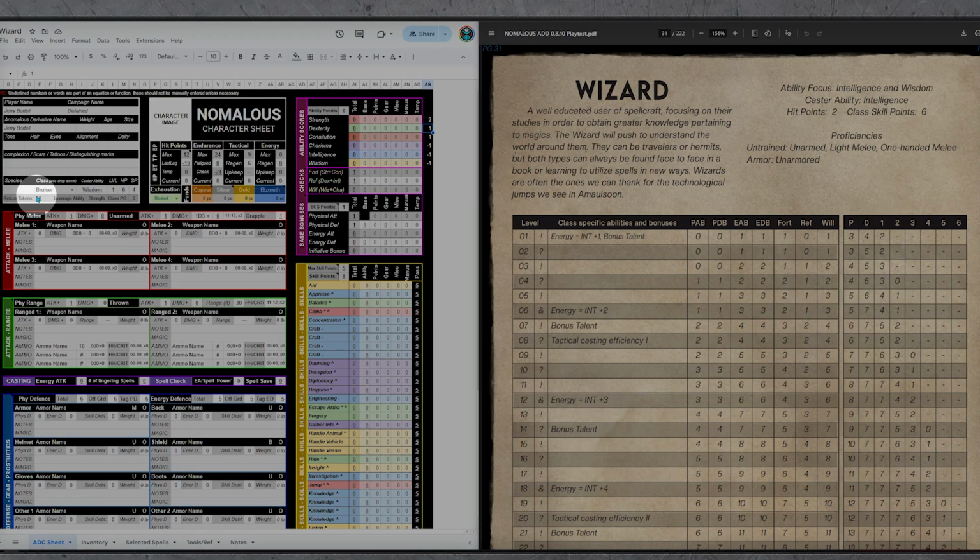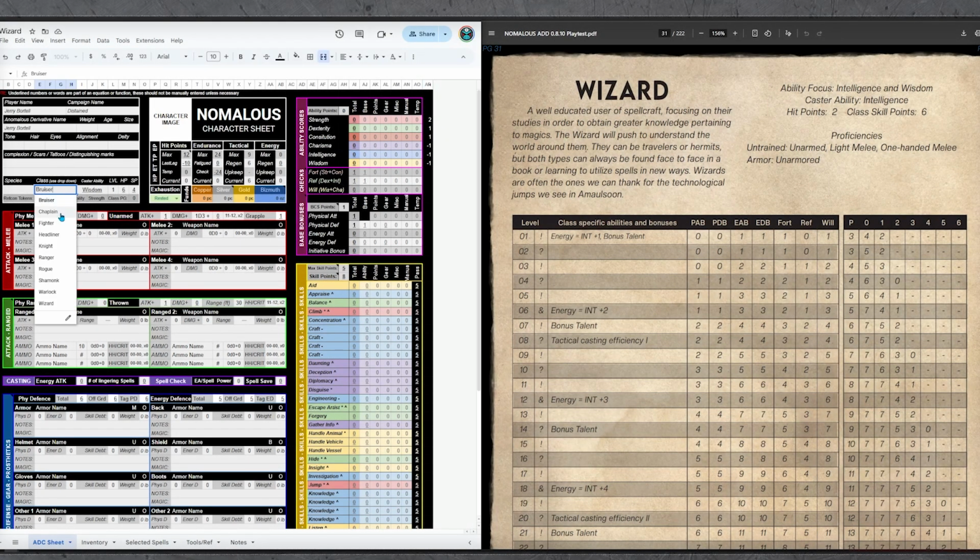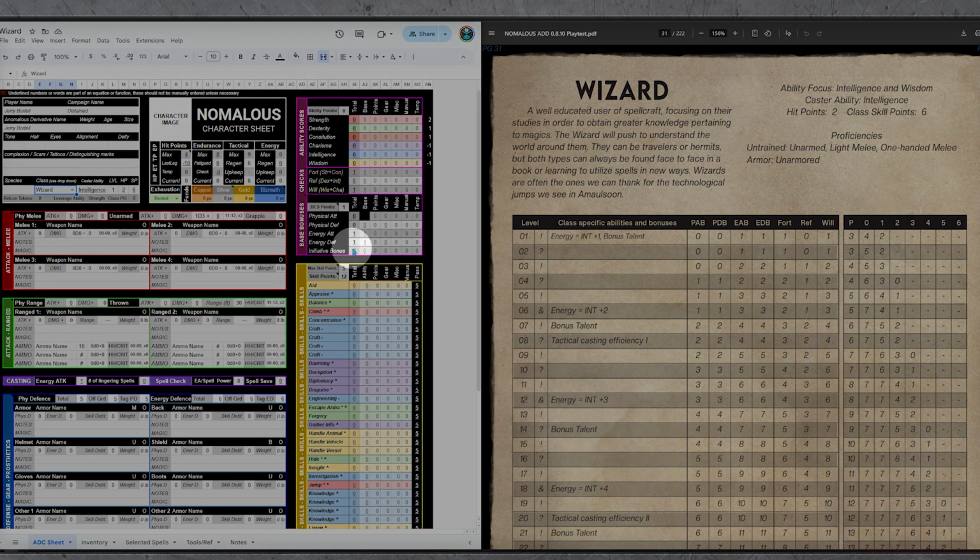Over here on the character sheet where it says Bruiser, there's a little drop down arrow. You're going to click on that. We're going to go down and select Wizard. That'll change our caster ability. That'll change our hit points per level, our skill points per level, a couple of our different attacks, our base bonuses here, along with our checks, and our hit points and all that good stuff.